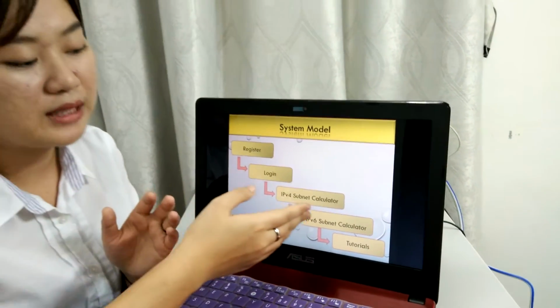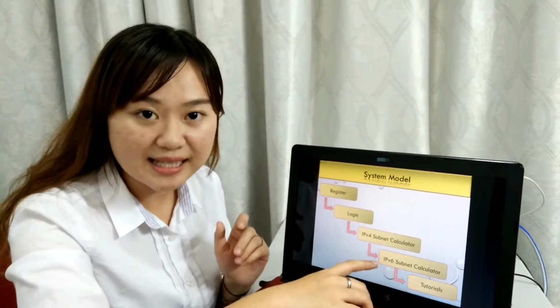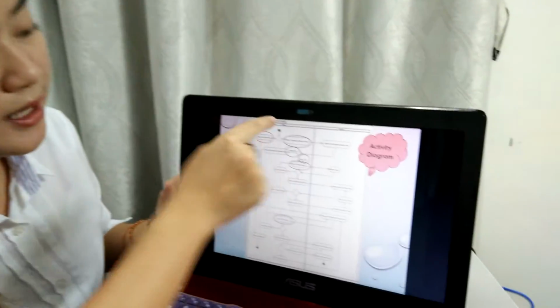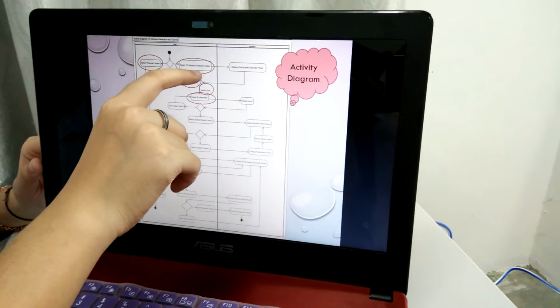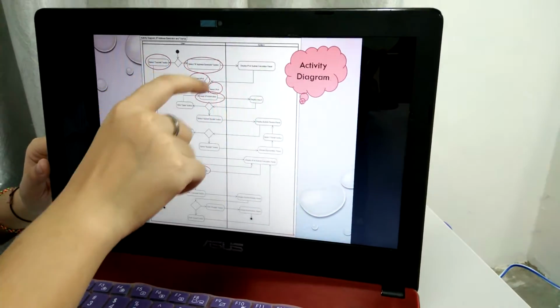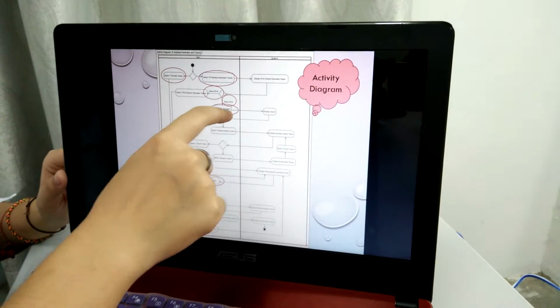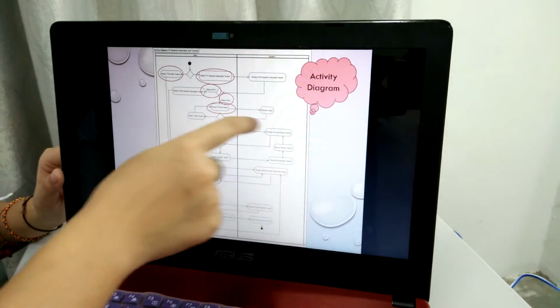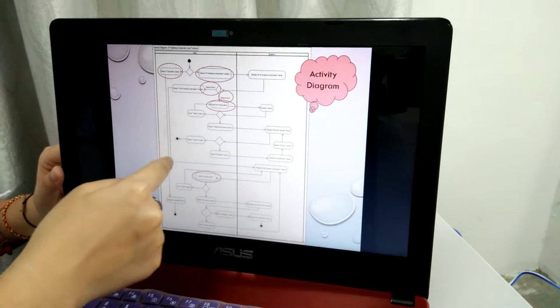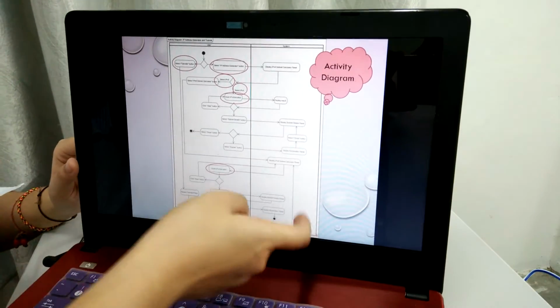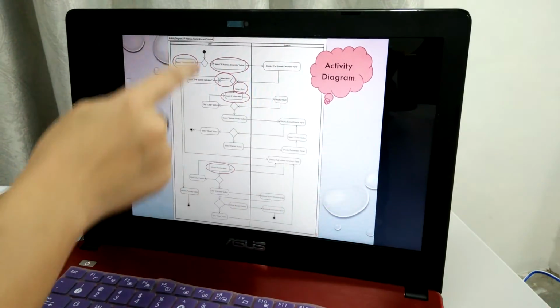The next one is the IPv4 subnet calculator. You can choose the IPv6 subnet calculator. And the last part is the tutorial. This is the activity diagram for the calculation and the tutorial. The first one is the decision. The user can select the IP address and choose IPv4 or IPv6. This one is IPv4 to insert the IP information. This part is for IPv4. And IPv6 is selected, and the user can insert IP information. For IPv6, the action is here.